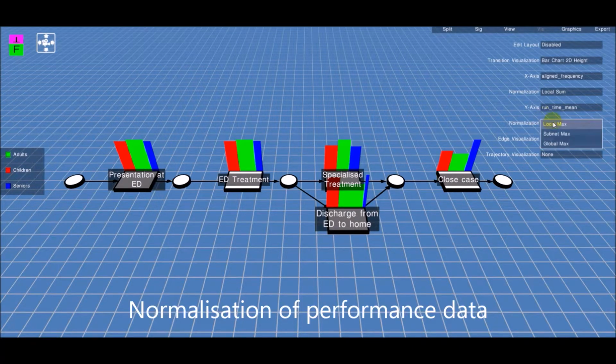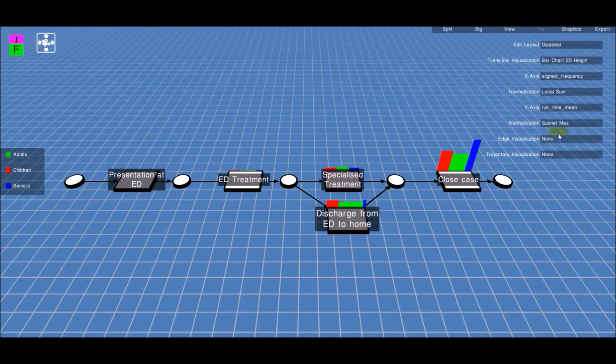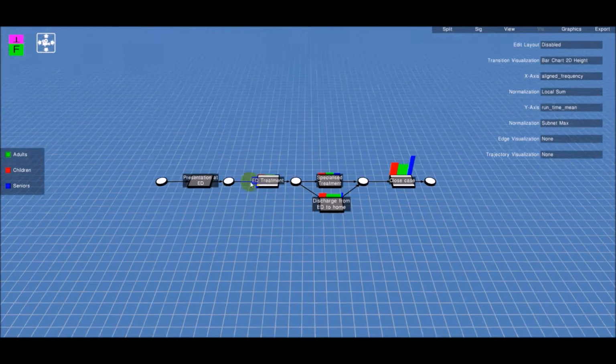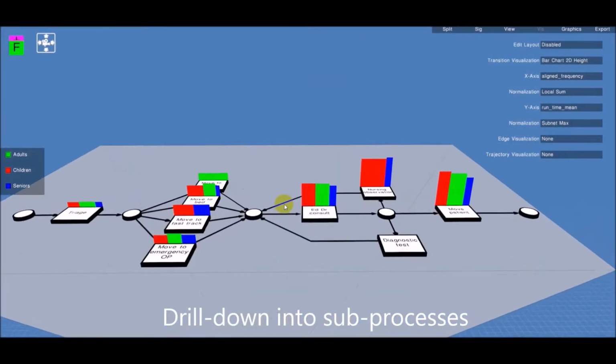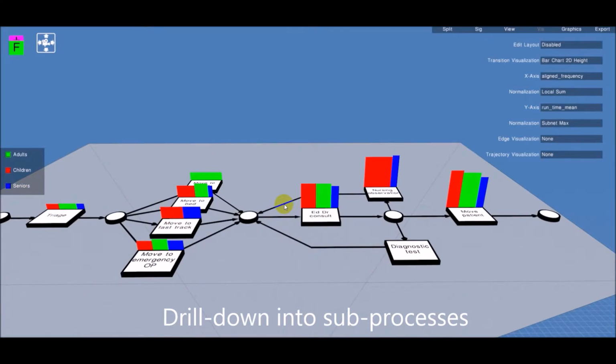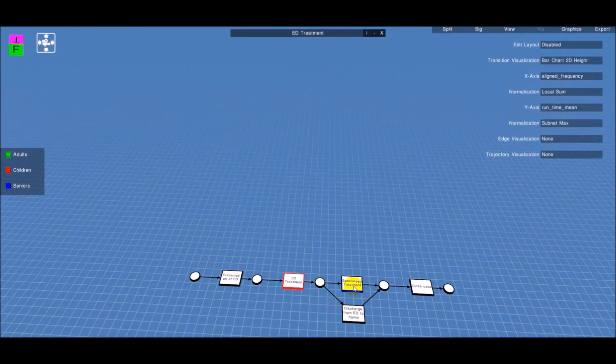Be aware that by default the bar heights are only relative to other bars for the same activity. To change this, we can normalize bar heights across a sub-process or the entire process model. Drilling down into the first sub-process, there don't appear to be any major differences in the initial treatment of patients.